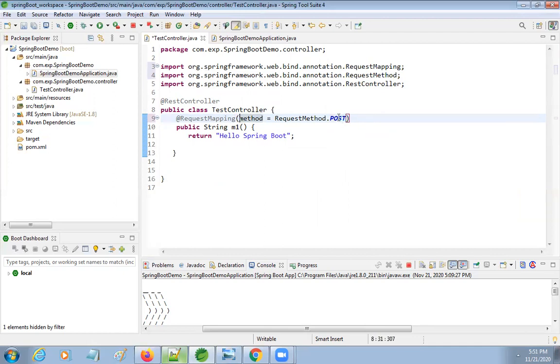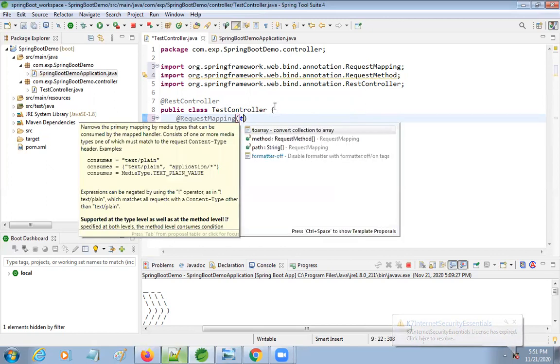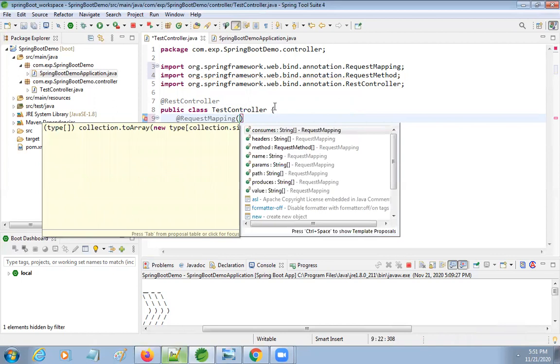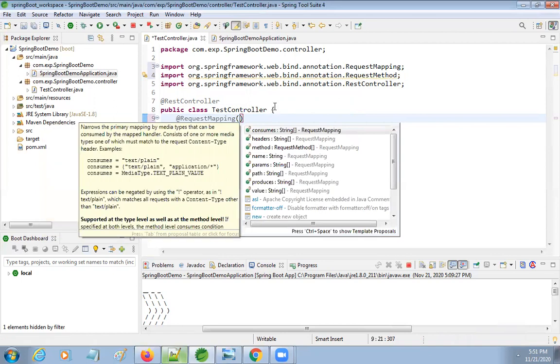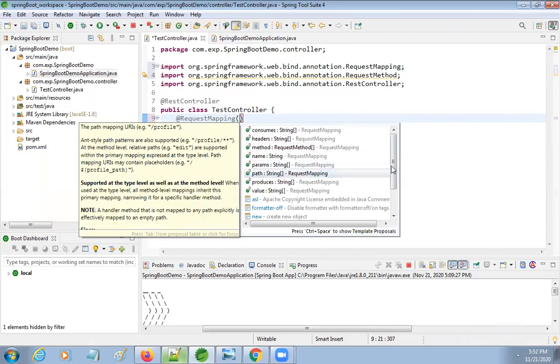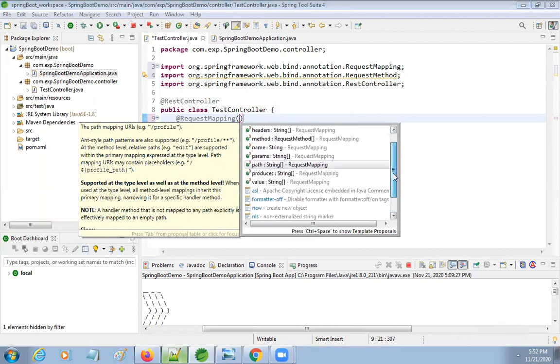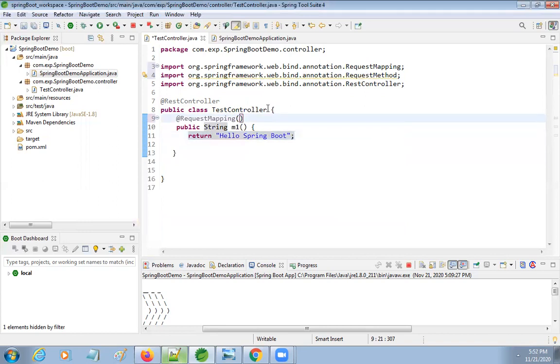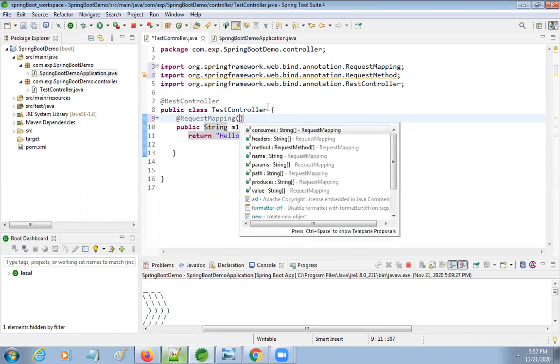Before that, let me write this. First thing is the type. It has to handle the incoming request. Oh, this is an old type of annotation. Let me specify the request mapping method I'm using. The URL pattern I need to give. So what are the things here?